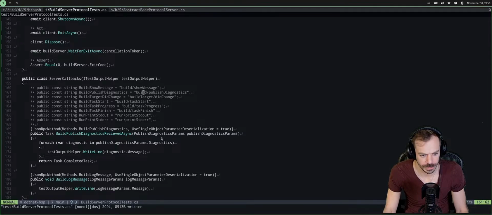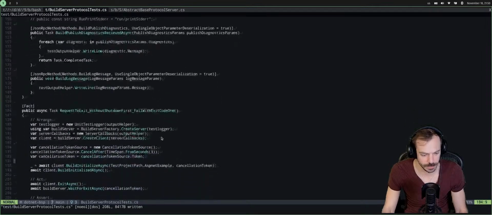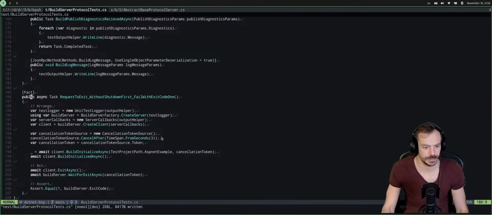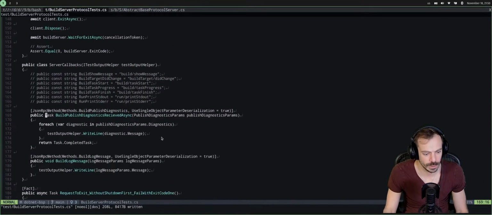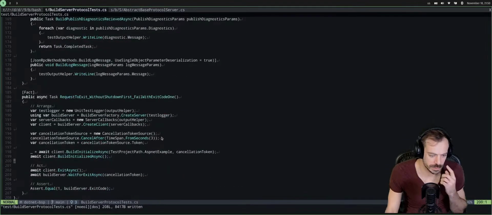So publish diagnostics we already have implemented here. Yeah, there are the rest of the calls that I have to add here. I also have to add some properties so I can check in the tests if I got the right messages. So I have to cache them somewhere here. But I think I will add them one by one when I write the tests.